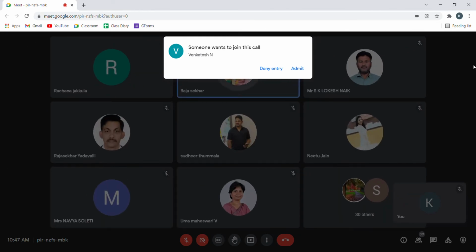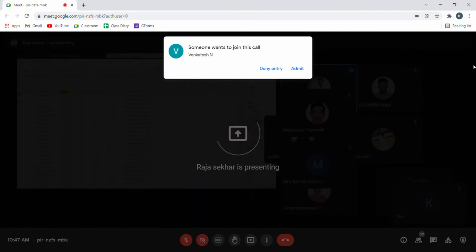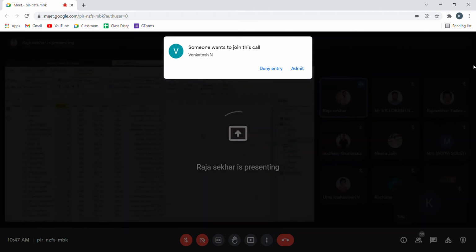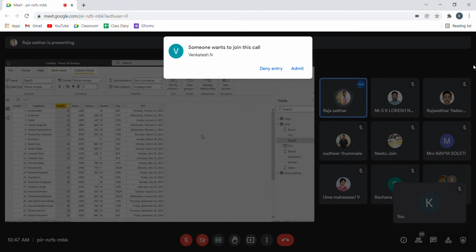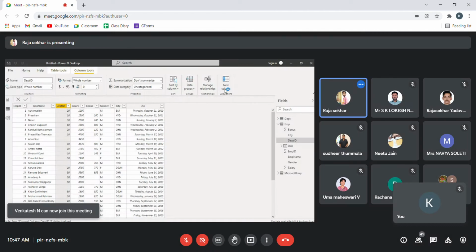I'm using the same data set to apply the text functions. Now I'm taking the first column, the employer name. In the employer name, we have the names of the employers. I want to know the length of those employer names, what is the length of that particular column. For that reason, I am taking a new column.